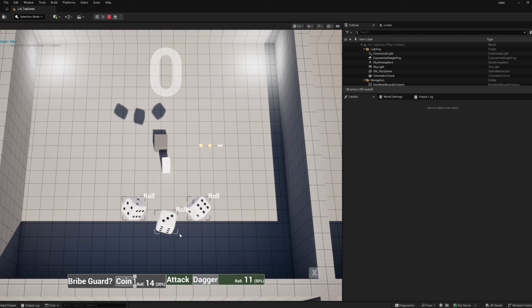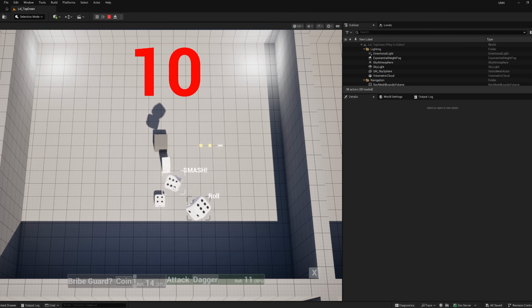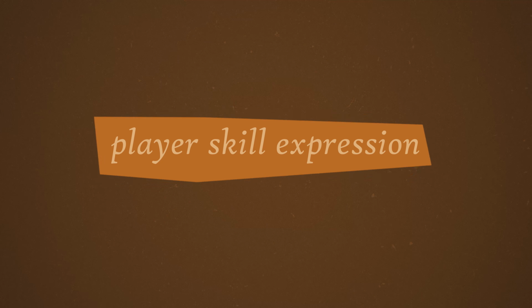The ability to throw the dice and then in mid-air, smash them down to the table to lock in their roll. This means that suddenly there's a player skill expression, a way for the player to use their own timing and skill to overcome the odds and succeed.